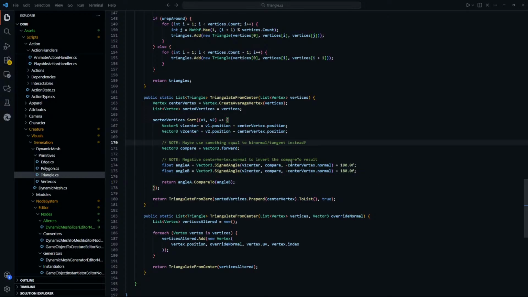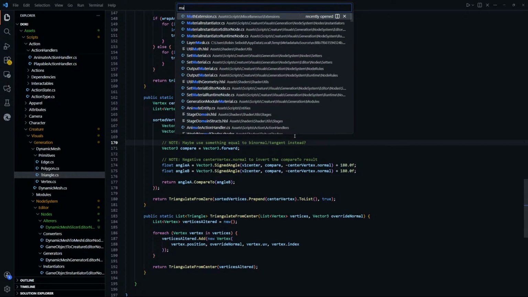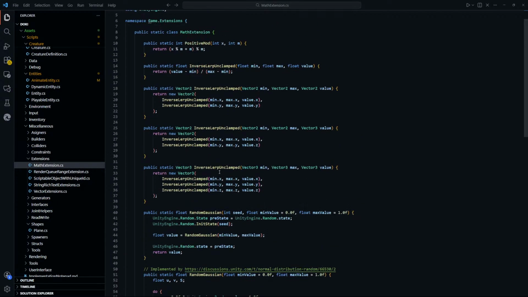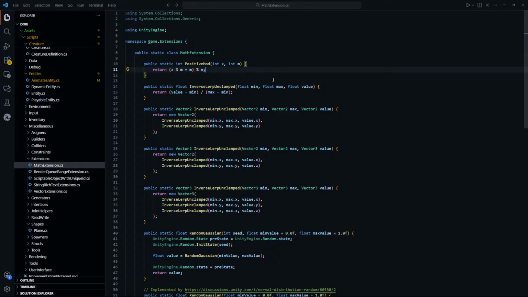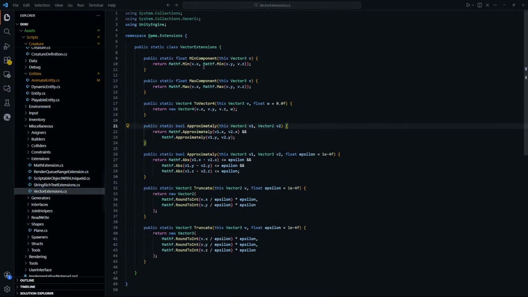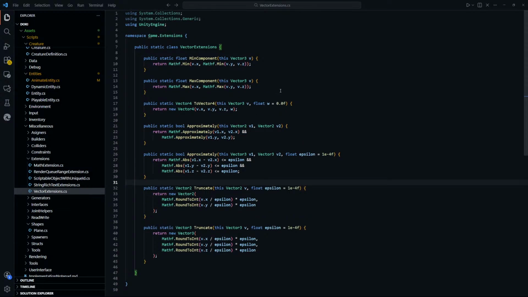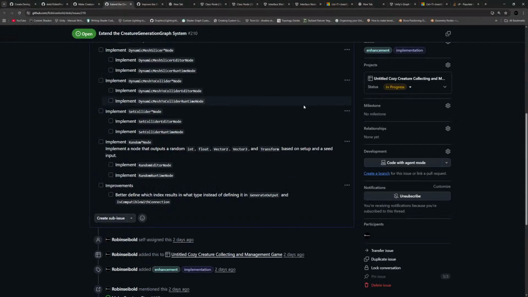I think we want to do... Don't we have math extension? Random Gaussian. Don't we have vector extension? Approximately truncate. I thought we had... Maybe Unity has.